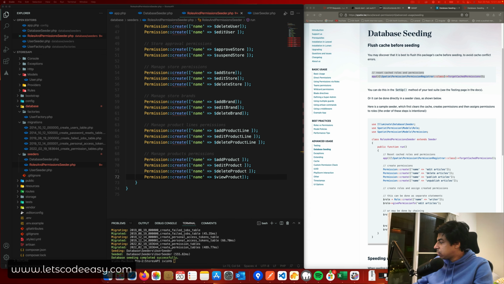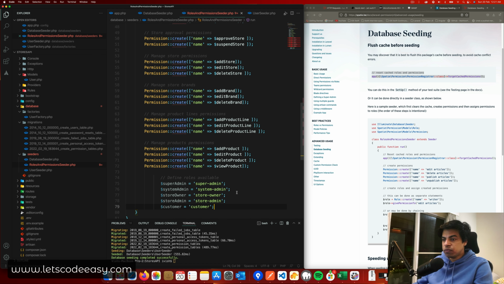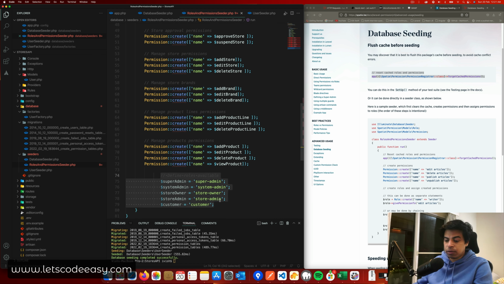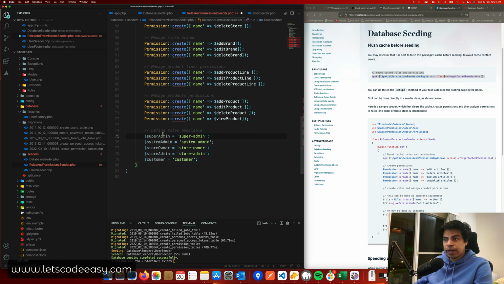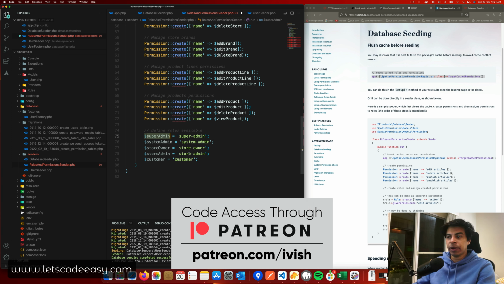And then comes the part where you can have different roles. The first part was all permissions, and now comes the different roles which are possible within my shopping system. So in this case, I have identified a super admin, as somebody who can do any stuff within the store, and then I have a system admin who can manage my overall system, but then he might have fewer permissions compared to a super admin.